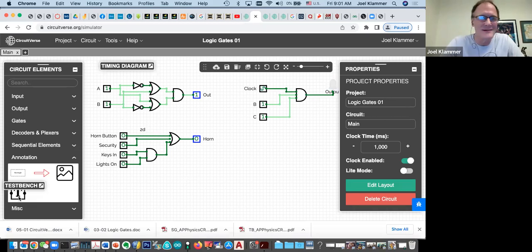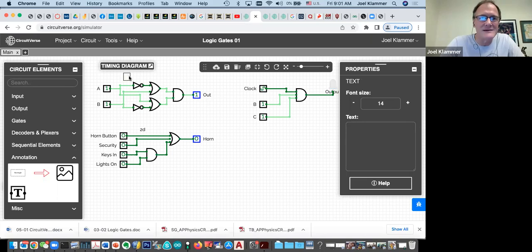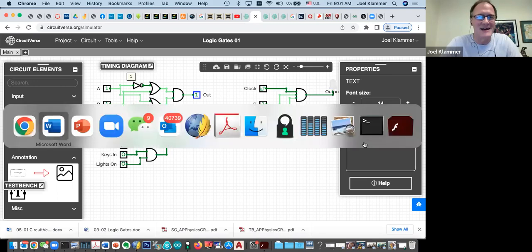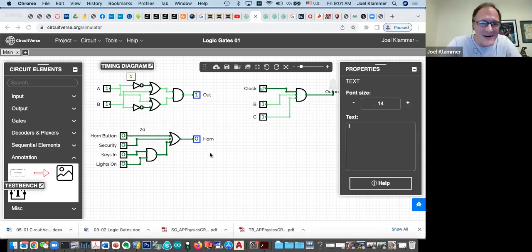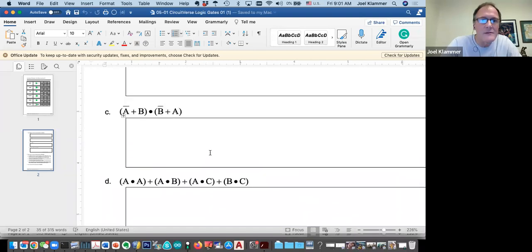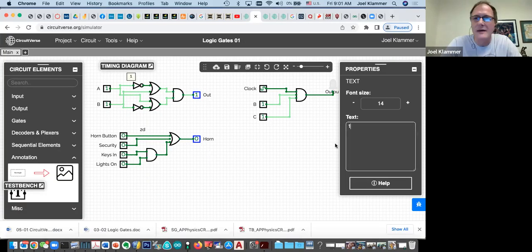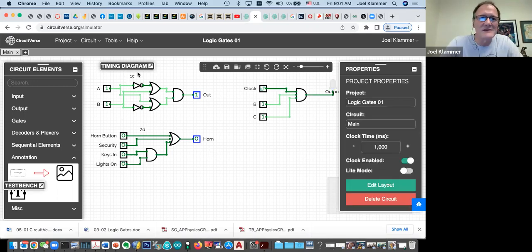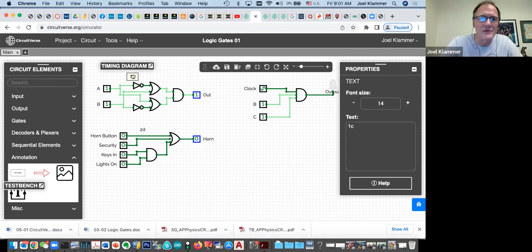For this one, I guess I should put text on it as well. This one was, oh good grief, what one was it in the worksheet? Hold on a second, I gotta look. That was 1C. Okay, so 1C was that one. So you can label these as you're doing them to sort of work your way through it.